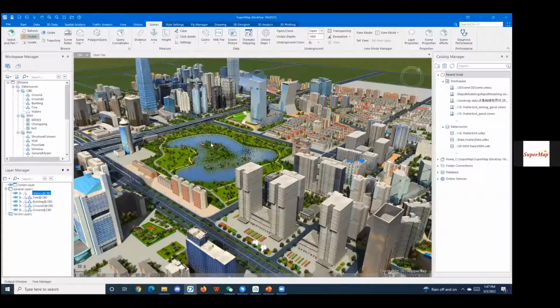All right, so how we browse the 3D scenes and also hide and unhide the feature layers inside the 3D scenes. It's similar with the 2D maps, right? And next one, how we browse the feature properties. It's also the same with 2D maps.